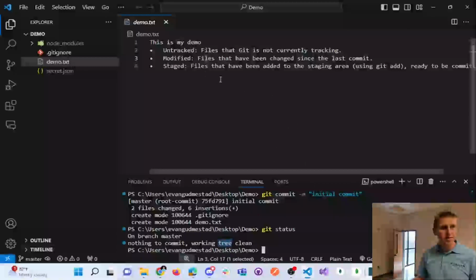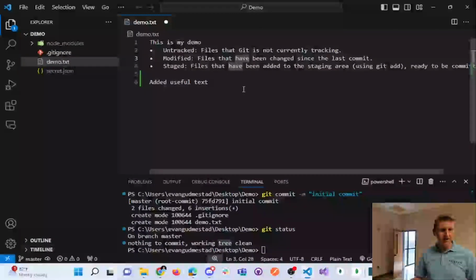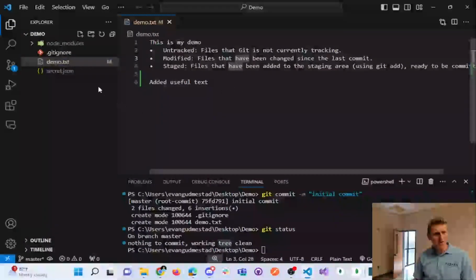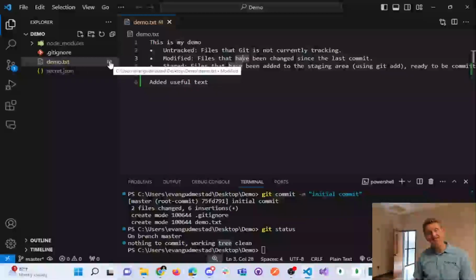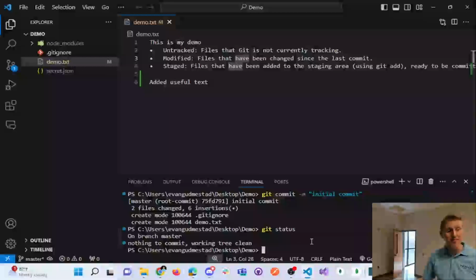If I were to make a change, add some useful text, and save that, you'll see that my demo.txt is now in a modified state. And if I were to create another commit, these two commits can perform what's called a diff, and basically tell you the difference between those files in those two states.